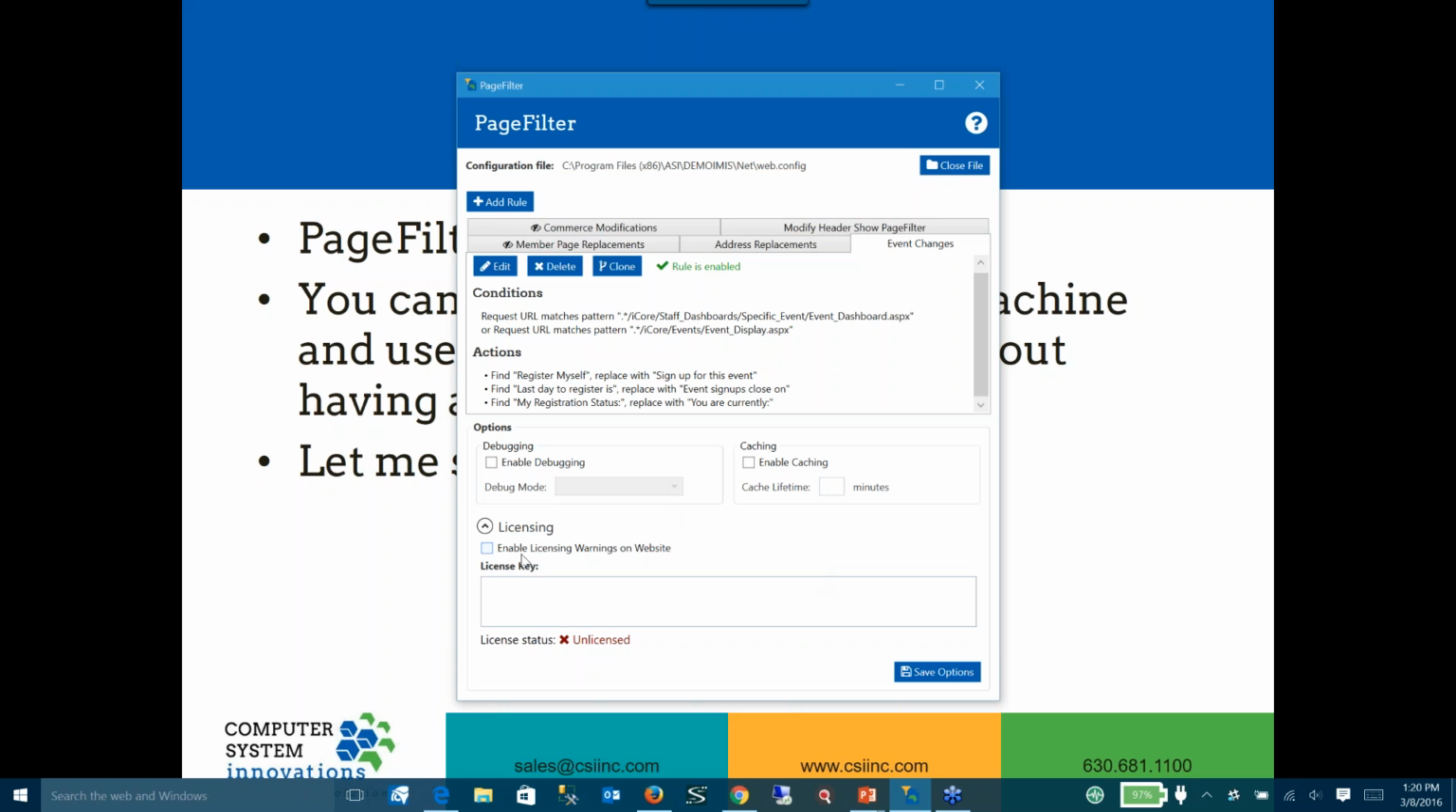The reason we want that is because if I turn that on and I'm on a public website, everybody that comes to my website is going to see that PageFilter is not licensed. And that's not cool for your public users to see that, or your members. So you can turn off the license warnings.